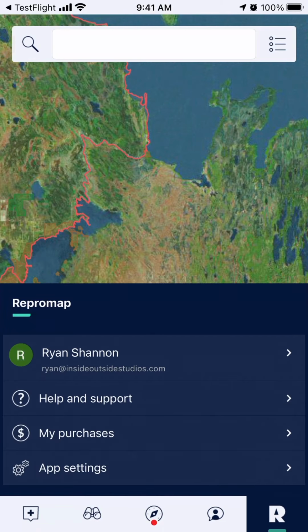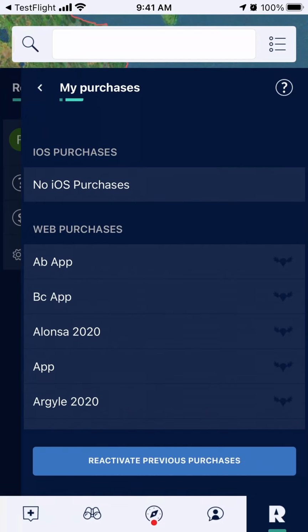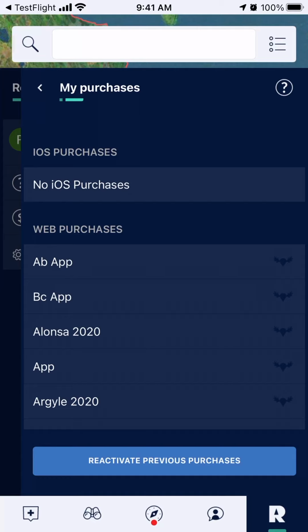Next is the My Purchases section. Tap here to view the list of purchases associated with your Apple ID or Google account, as well as any purchases that are being shared to your app from other platforms. If you are using an iPhone, there will be a Reactivate Previous Purchases button, which you should use if you ever notice any of your purchases are not showing up. This will query the Apple App Store and reapply any purchases that are linked to your Apple ID. On Android, this step is automatically done every time you open the app.